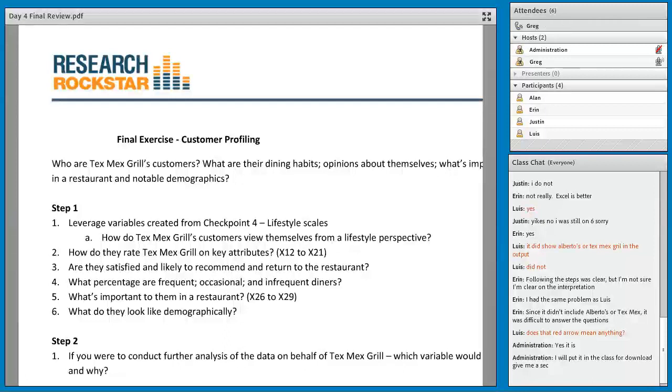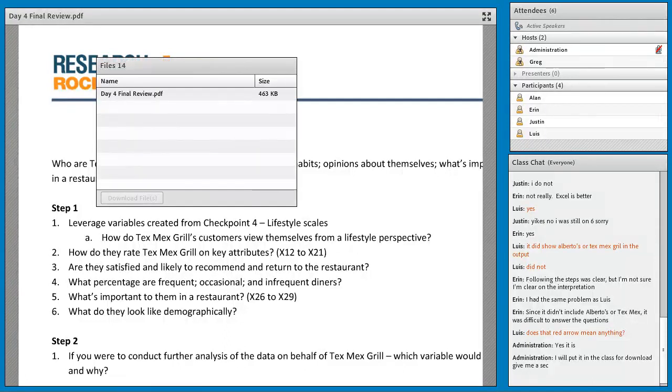But essentially, the purpose of this exercise is it ties a lot of things together, and it would give you the ability to tell a story to the Tex-Mex Grill owner or their marketing director, whoever your end client might be.